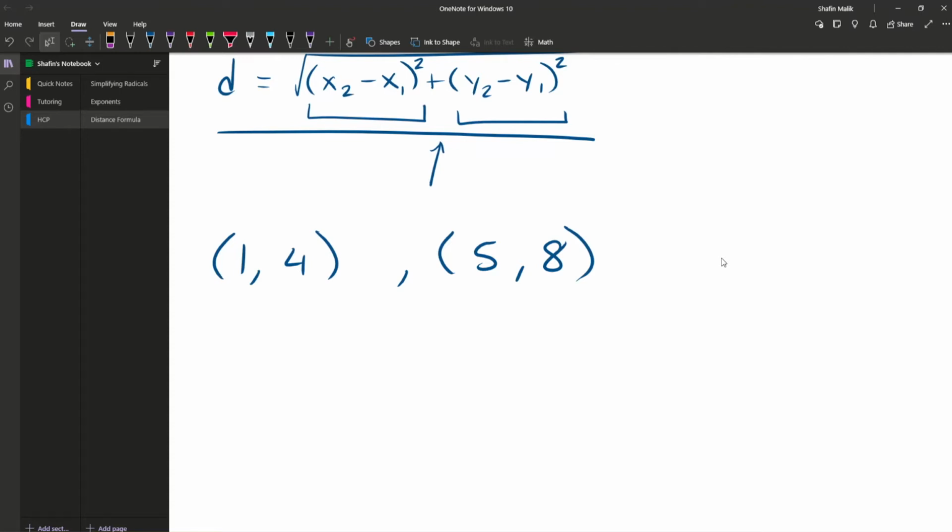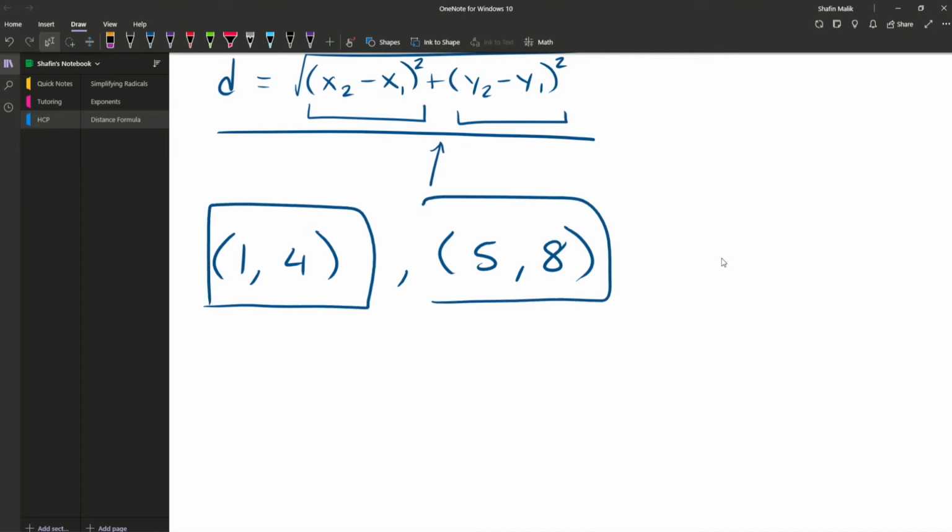As an example, we can choose this as our first pair and then this coordinate point as our second pair, and then label the x value here as x1, label this y value as y1. And as follows, we can label this as x2 and we can label this as y2.